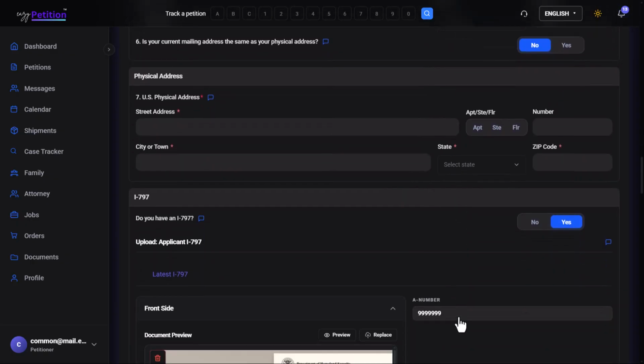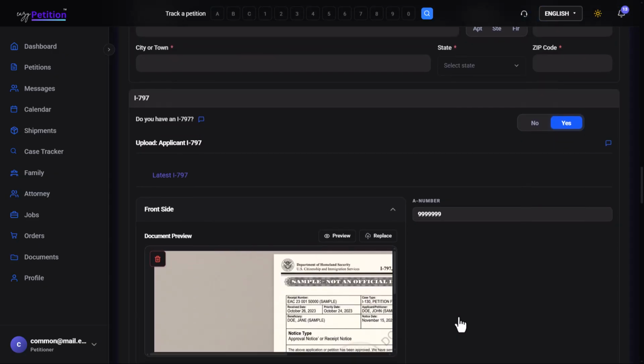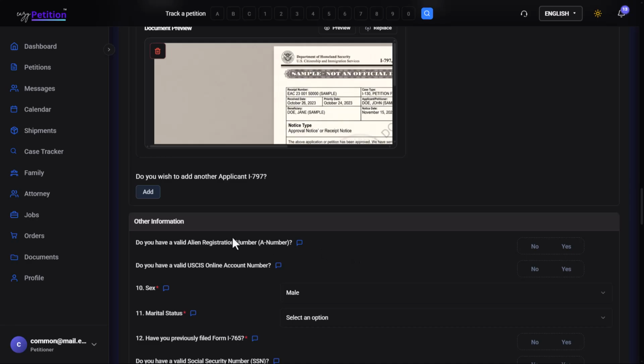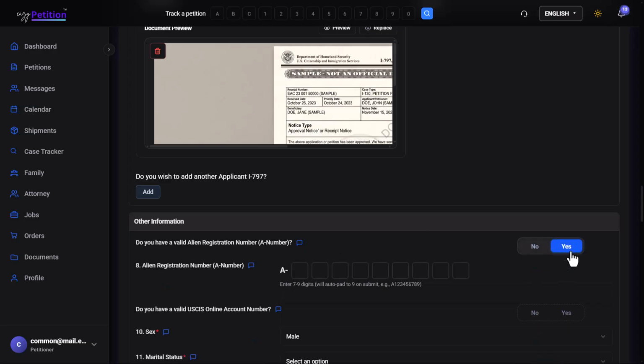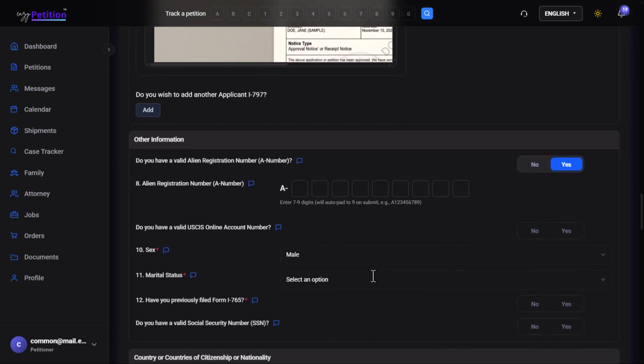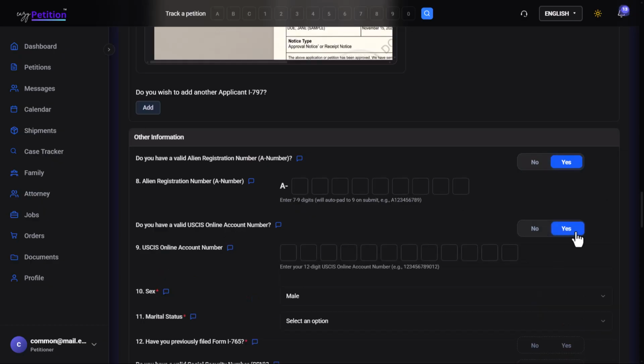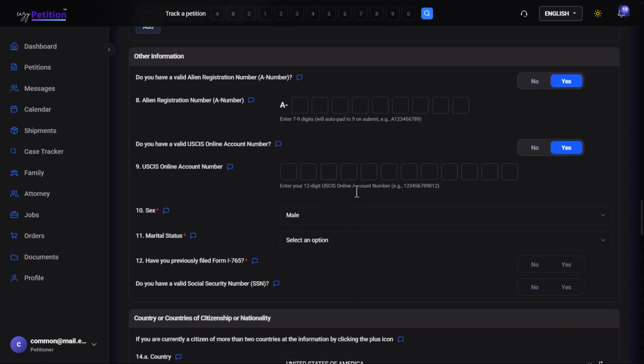Then it will ask you to upload your I-797. I have already uploaded it, and then in the other information section, it will ask you, do you have a valid alien registration number? If you have a number, then click on Yes and you can enter your A number here. And if you have a USCIS online account number, you can click on Yes here and you can enter your USCIS online account number here.